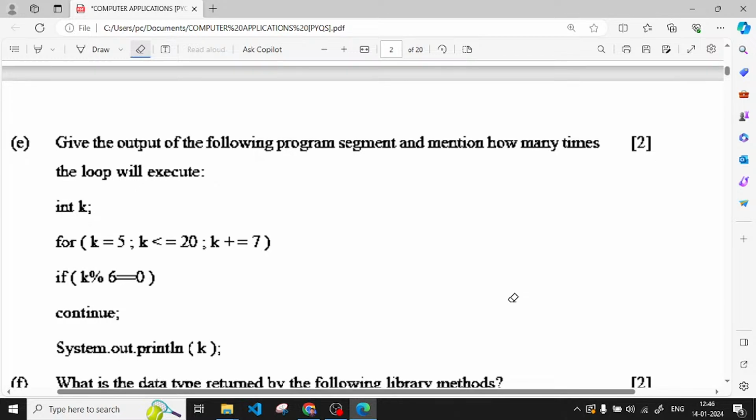Moving on to the next thing. It says: what will be the output of the following segment, and mention how many times the loop will execute. You need to mention the output and how many times the loop will execute. So k equal to 5, k less than equal to 20, k modulus 6 equal to 0, then continue.